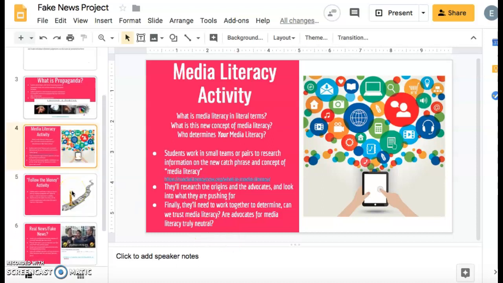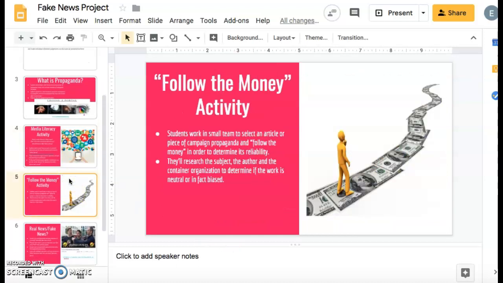So our third activity is the Follow the Money activity. This is also kind of inspired by something that Atkinson said in her TED Talk. She's an investigative journalist, and in her attempt at understanding fake news and where it came from and what it's all about, she followed the money. So just like Atkinson did in her quest for fake news, so too will our students for this activity.